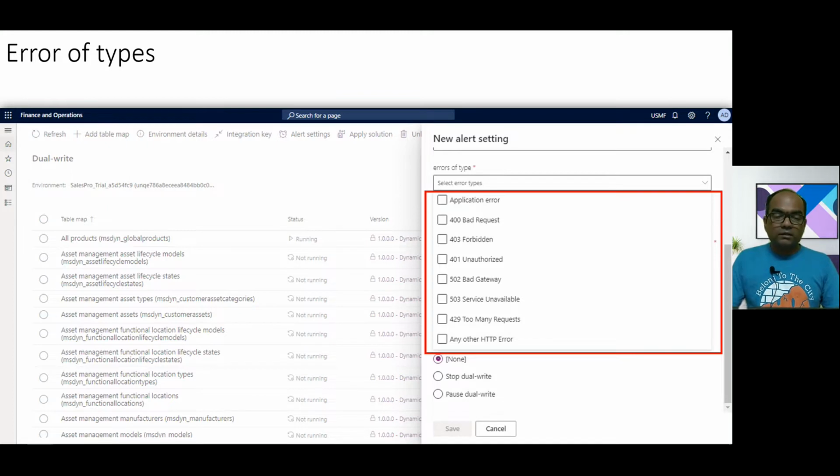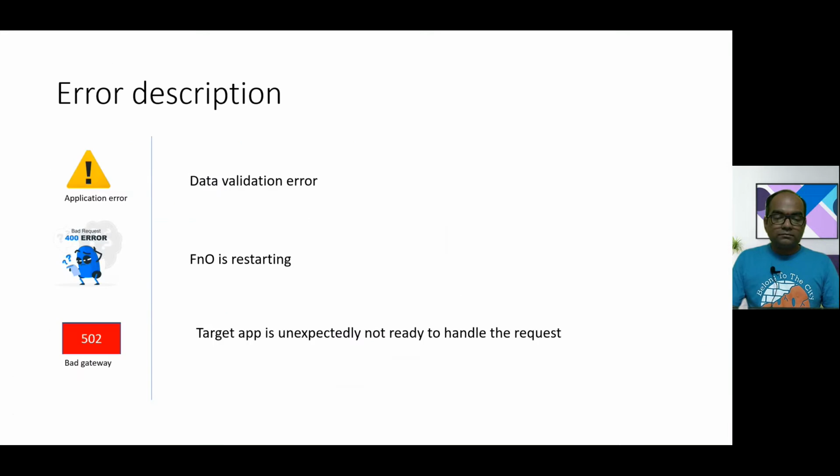Now let us double click more on these different types of errors and their uses in respective business scenarios. As we speak, there are a total of 8 types of errors supported by dual write. So let us go one by one.